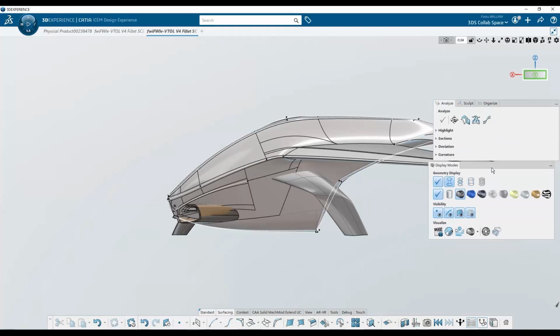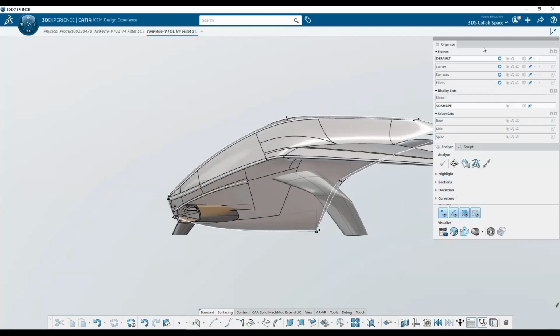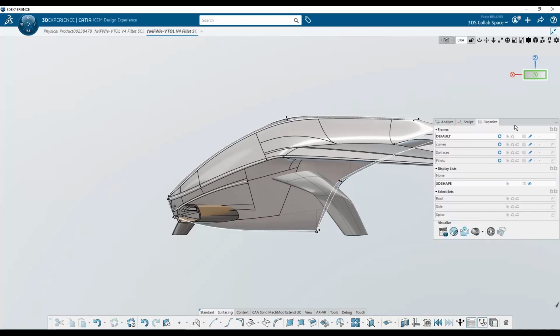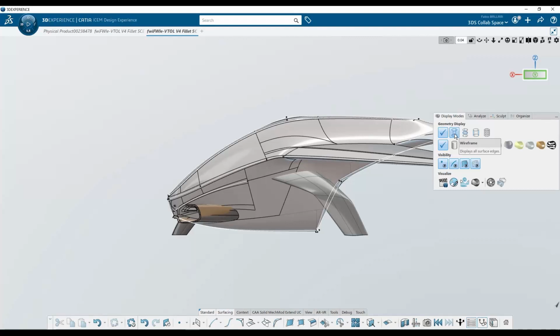Let's now move to the IDX palette. You can see you have several tabs that can be dockable, undockable, hidden. You can really define the layout of the app based on your preference. In this palette, we have the most used commands. Let's start with the display tab.